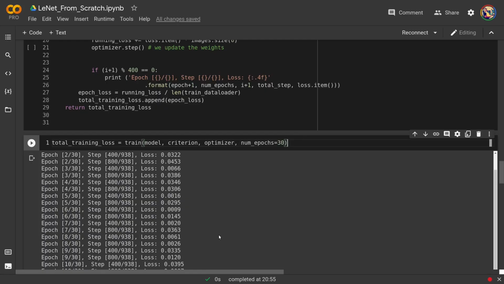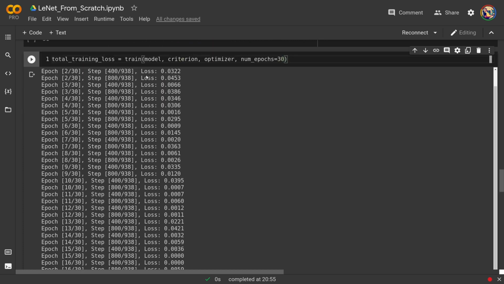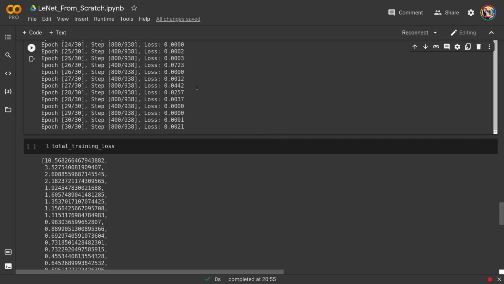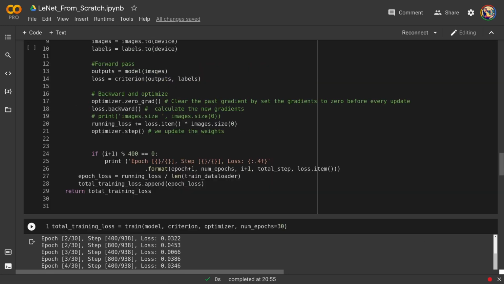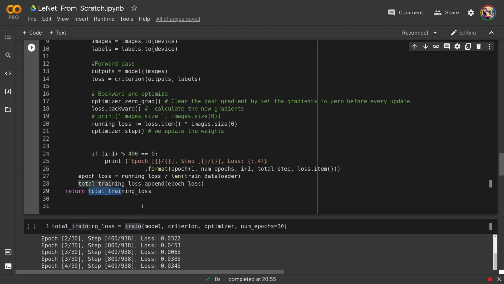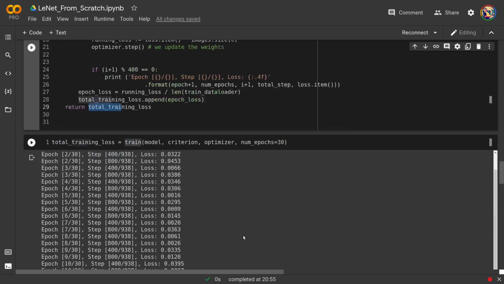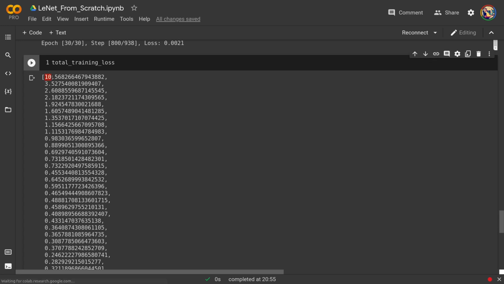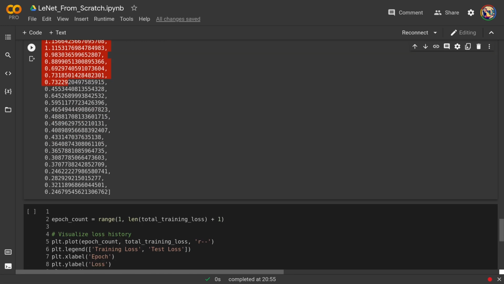And here I am in my Google Colab. When I ran this cell, it did all the 30 epochs of training. And as you can see, with each epoch my loss is gradually reducing. After the training was done, I printed the total training loss, which is the output from this train function. It gives me the return value as a list that contains the losses of all the epochs. That will be just like this. For my first epoch, this was the loss value, and then it continues to decrease throughout the epochs.